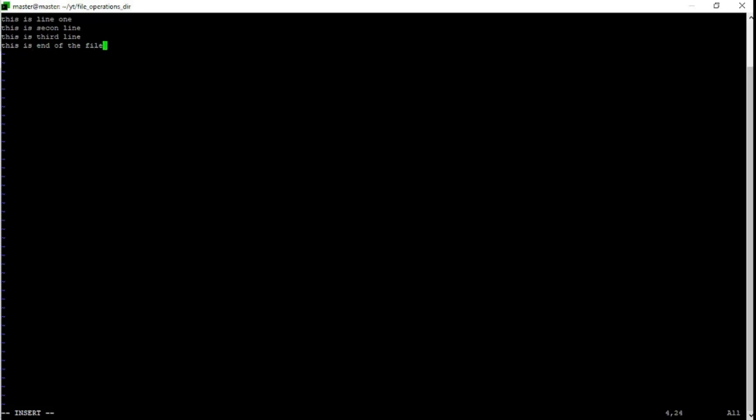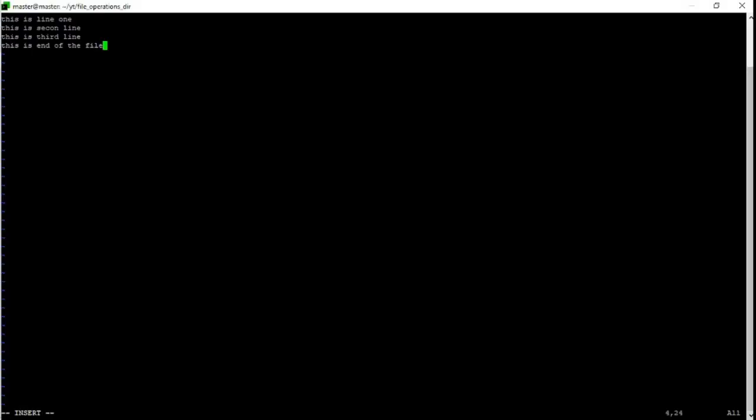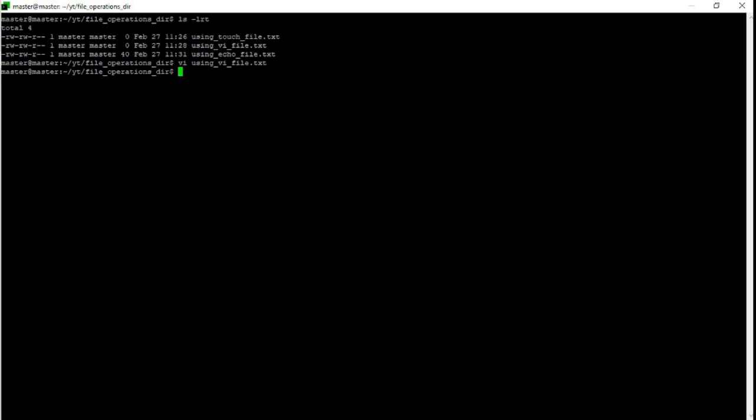Now once we are done with our content writing, we need to come out from insert mode. To do that we need to press the escape button. So escape will bring the control out from the insert mode. So escape, and to save the file we will press colon W Q and exclamation mark. File saving is done.